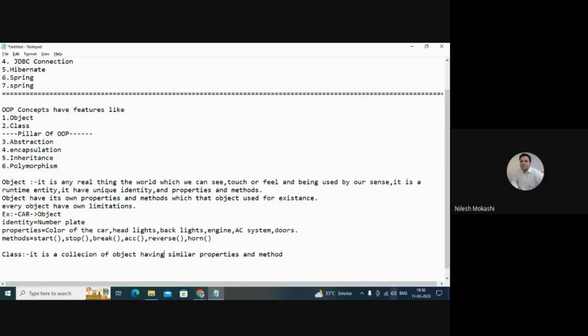For example, this is our live session. So many people have joined here, and I'm giving the lecture on Java OOP concepts. So we call it a Java session or Java Bootcamp. Why? Because each and every object which is associated with this session has similar properties and methods, right? So we all have similar properties and methods. So a collection of objects having similar properties and methods are grouped into classes, right?